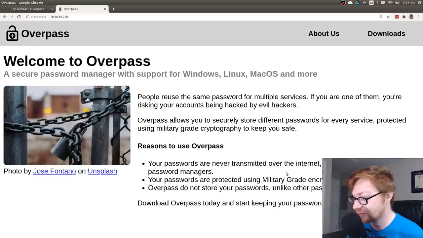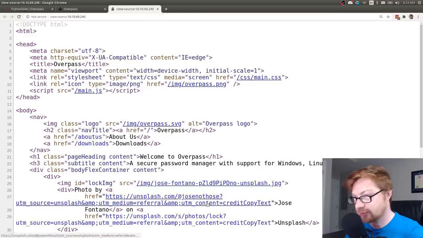Passwords never transmitted over the internet in any form, unlike password managers. Overpass does not store your passwords, unlike other password managers. Download Overpass today.